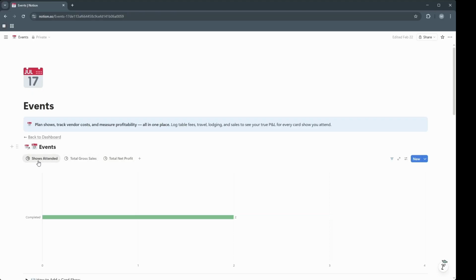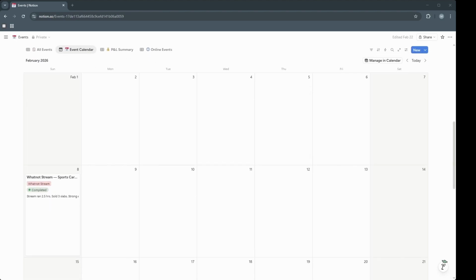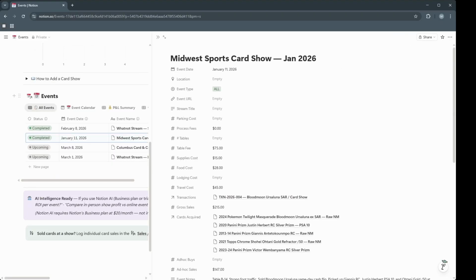Before you pack the car, before you load the inventory, the break-even formula only works if the costs are in here first. The default view is a calendar. Click the date of the show. The event creates right there. Event name, location, type the address and it generates a Google Maps link automatically. Event type and status. Now enter the costs.